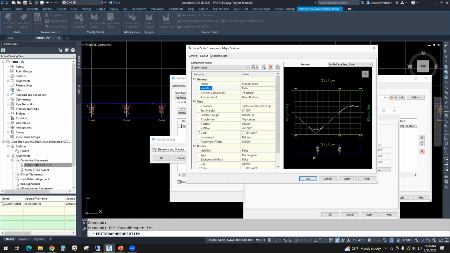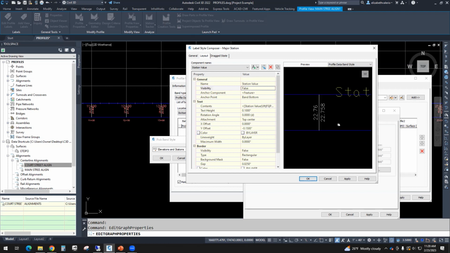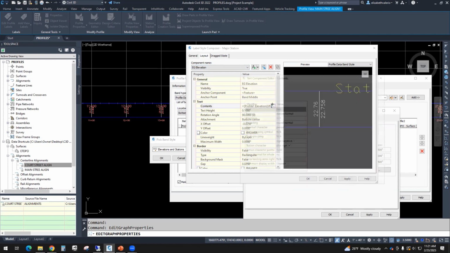Okay. If I zoom into this preview, right, this is my band. When it was set to true, it looked like that. When it's set to false, it disappeared. Okay. Next, let's add the prefix. So switch it over to the EG elevation. And I need the prefix to be inside of that text. So it's text contents. Clicking on the code, clicking the button.